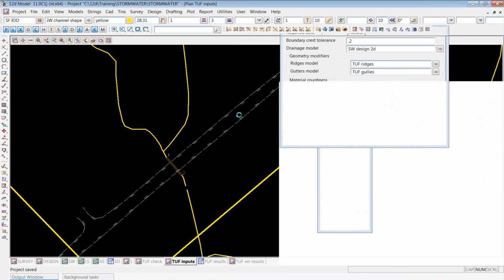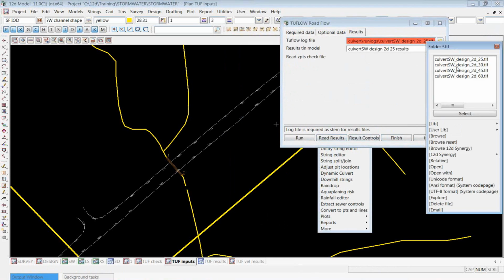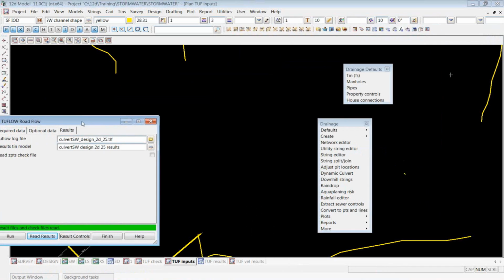Now they didn't take too long. Now you can see why I wanted to keep it fairly small. And we're ready to read those results back in. When I go to read the results, I do have to select which storm I want to take a look at. When we did the dynamic 1D, it was the 25-minute storm that was critical, so I'm going to select that one for our viewing. And I'm going to go read those results in.